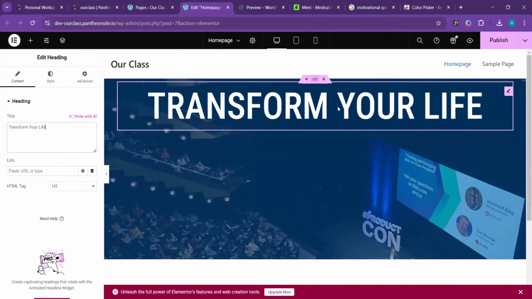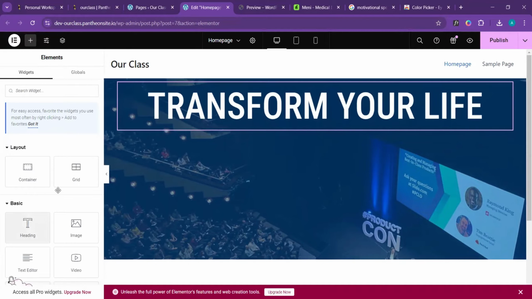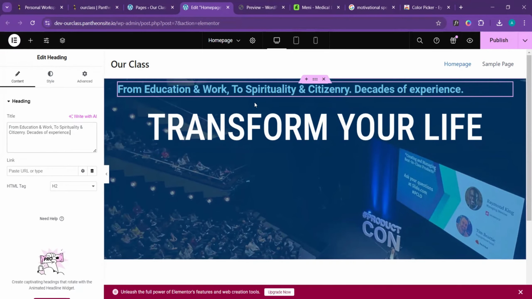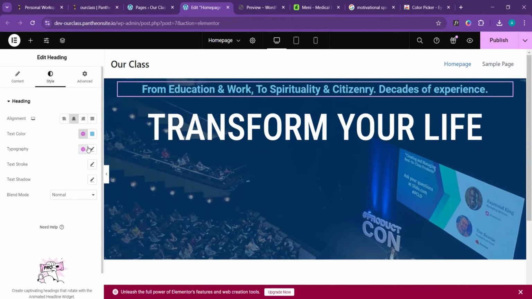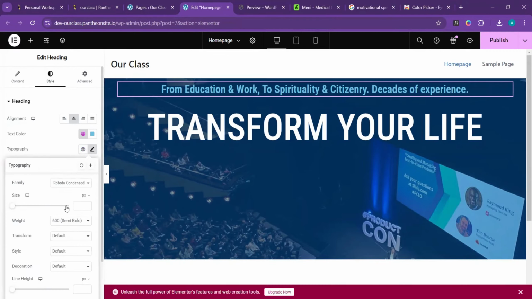And then I'm going to just add another heading. Let me add another text heading and paste the text there. So after pasting the text, I'll go to style, centralize, then typography, Roboto condensed, or Roboto, whatever you want to call it. But let me call it Roboto. That's what the Yoruba person will call it.